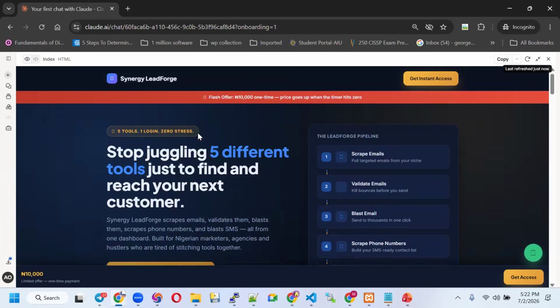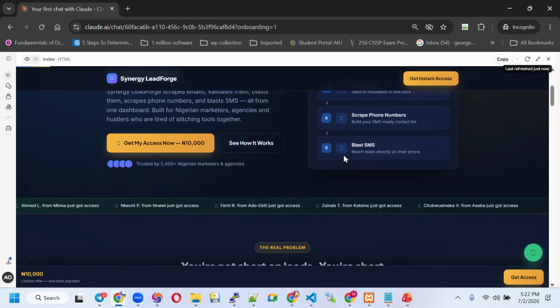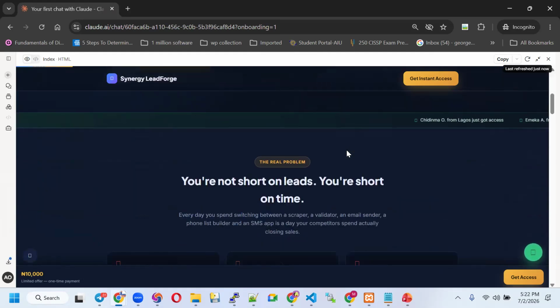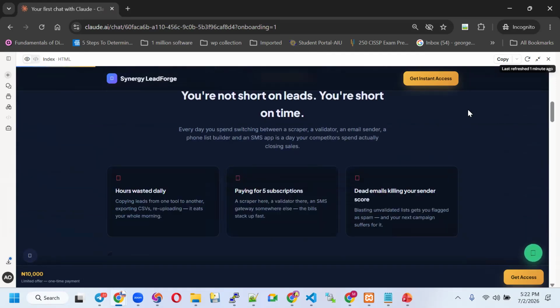You can see Synergy Leadforge, flash offer. You can see: stop juggling 5 different tools just to find and reach your next customer. You can see the way it has structured it. All right. So though this one is fast, you can prompt it.